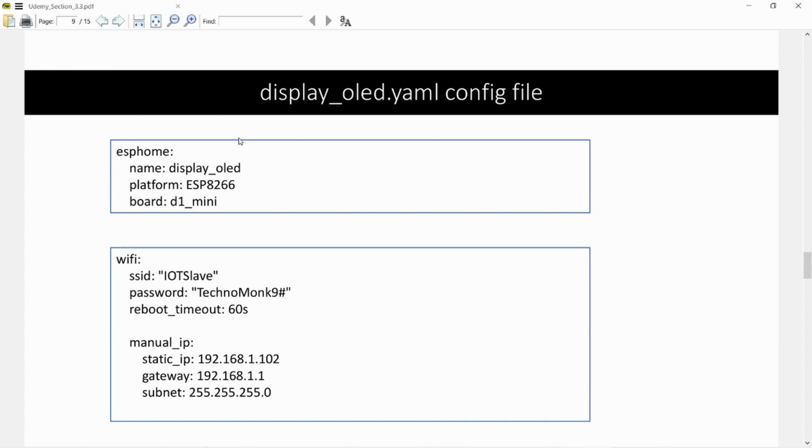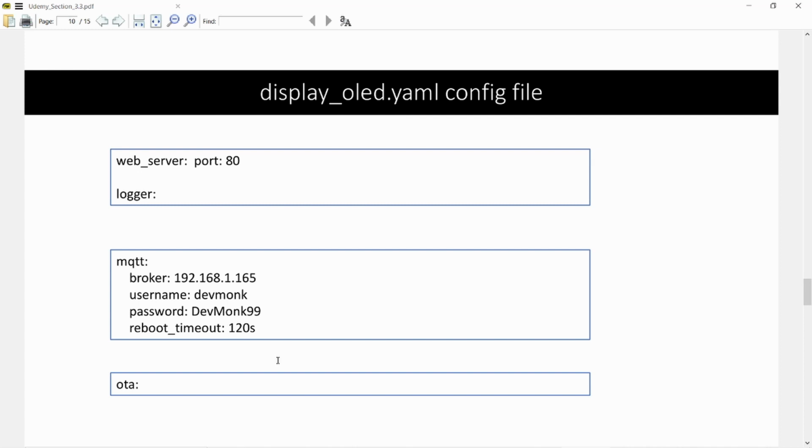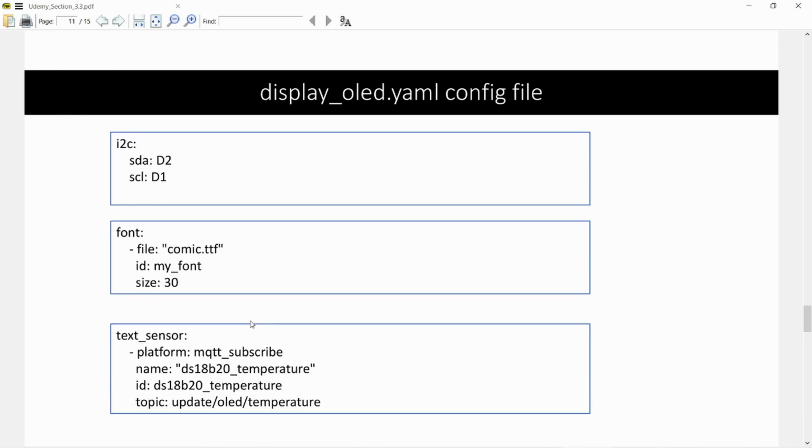So you have the same, except this is called display OLED. You've got the Wi-Fi credentials. It's got another IP address. Obviously, it must be a different IP address from the Dallas DS18B20, so that you wouldn't want them to conflict. Same thing now. You can have a web server, a logger, the same broker, same over the air.